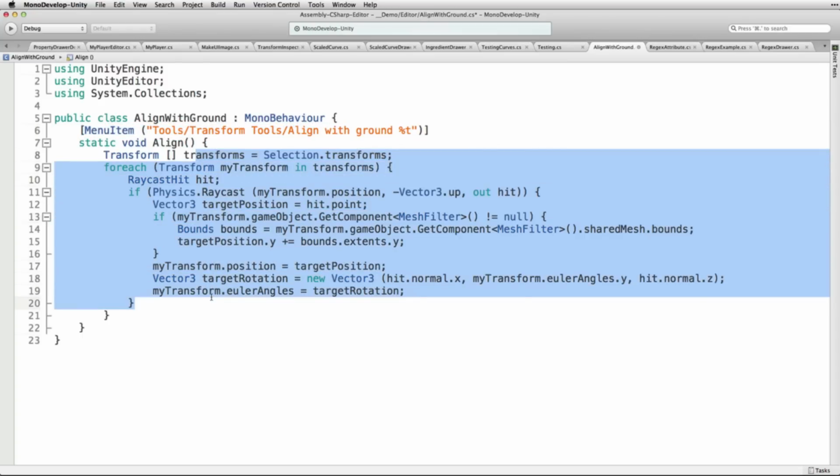We're looking at transforms that we're picking up. We are casting rays into the scene. We're looking for hit points. And we are moving our objects just as if we were doing that in the game, to align to ground when we're doing this in the editor.